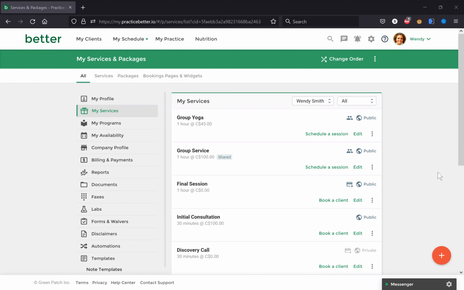You can really get granular with your availability settings to make sure that it is working exactly how you want it to work. So as an example, let's say maybe you take your initial consultations, like that service we just set up, maybe only from Monday to Thursday, and you want to keep, say, Friday open, and you don't want to book any initial consults on a Friday.